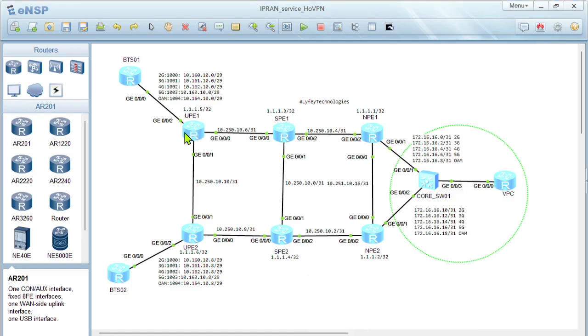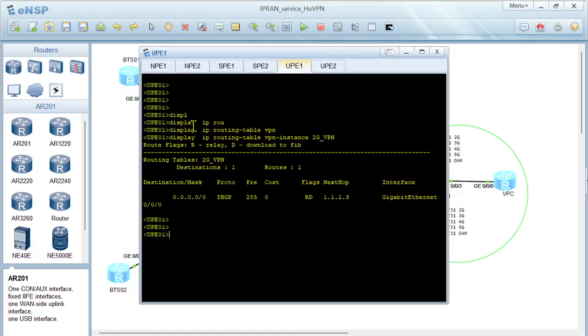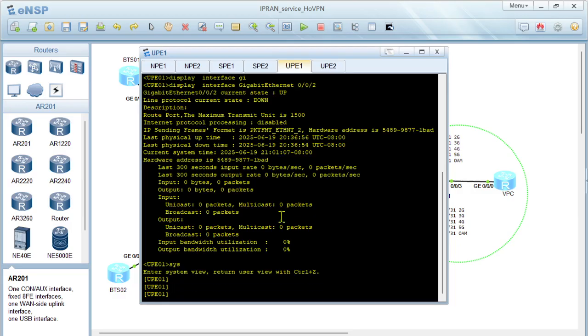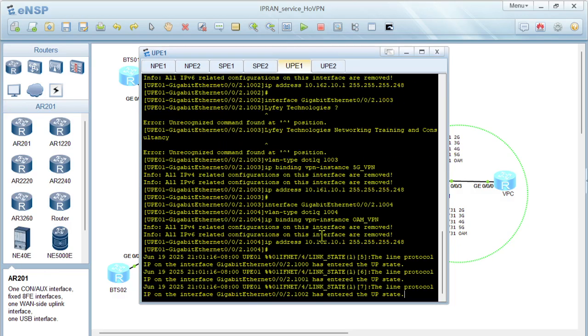So when you log in, you can see that the interface connecting to BTS01 is GE0/0/2. We can confirm the interface is up: display interface gigabit 0/0/2. The interface is up, but the line protocol is down. So once we configure the sub interface, now it will be okay. So I'll paste these configurations.